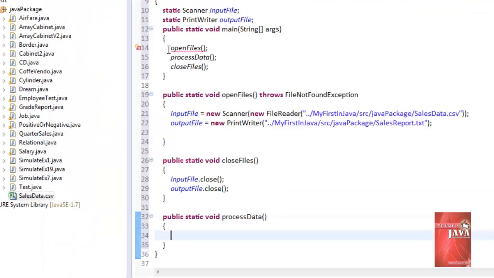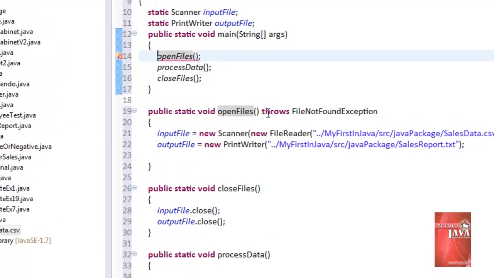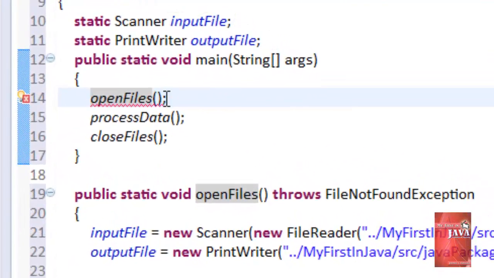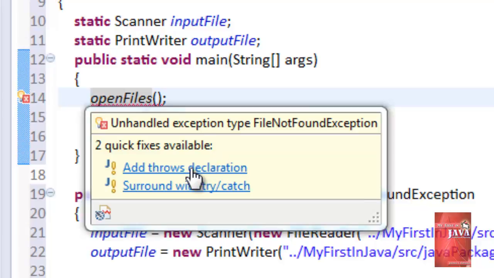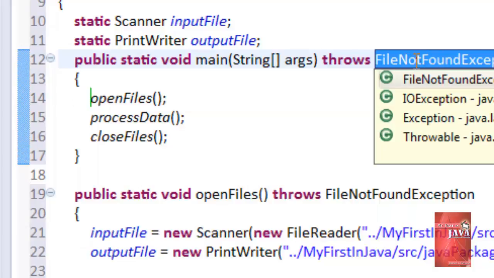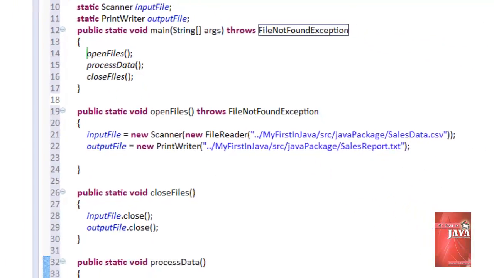Okay, so there's some things wrong with our openFiles method, because you call openFile method here at main, and openFile throws FileNotFoundException, so main will also absorb the FileNotFoundException. To correct this problem, you just hover on this one and add throws declaration. So it's almost the same as what we did on the openFiles method. Let's continue with our process data.